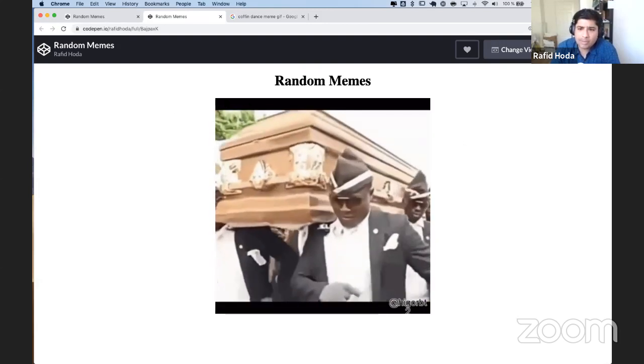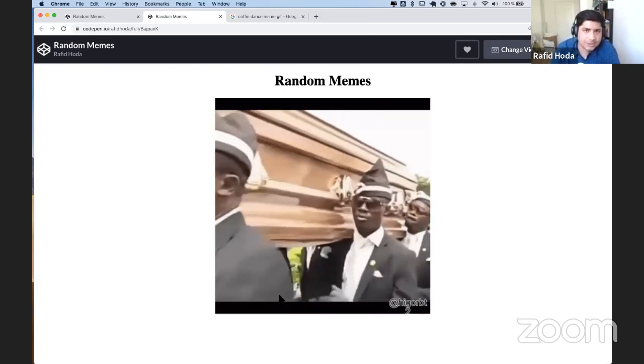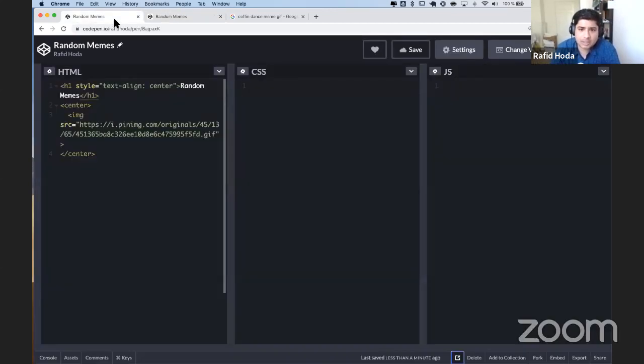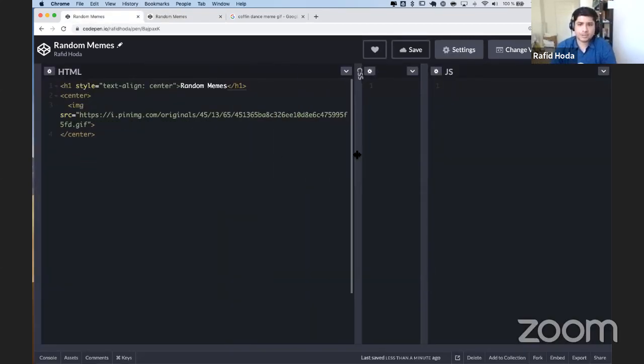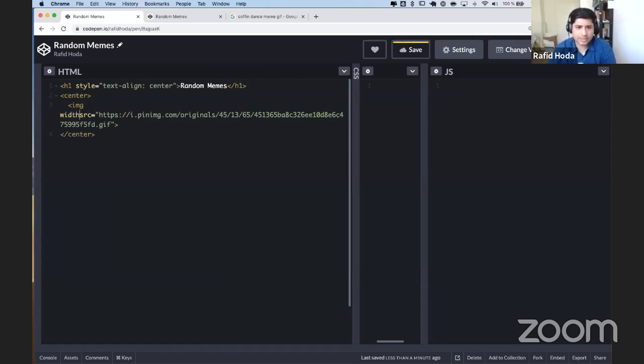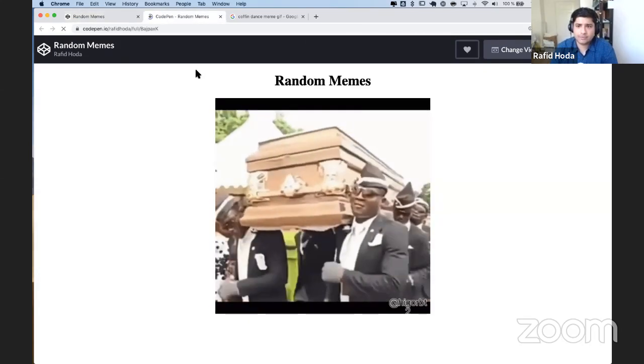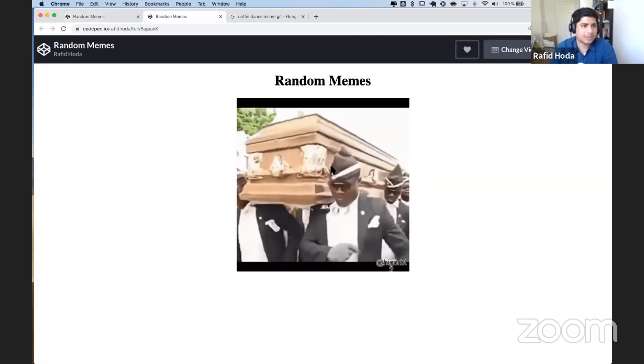Now, I think the image is a little bit too big. So I'm going to go in here, and for just the image tag, I'm going to add a little thing here saying that the width shouldn't be more than, let's say, 400 pixels. Then I'll save that again. Refresh. There we go. That looks much nicer.